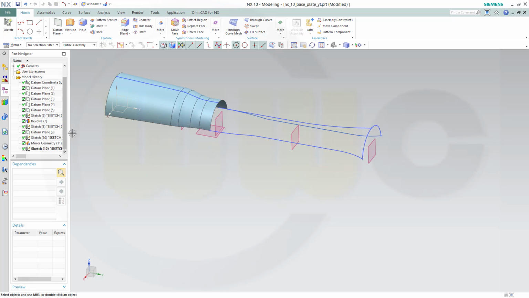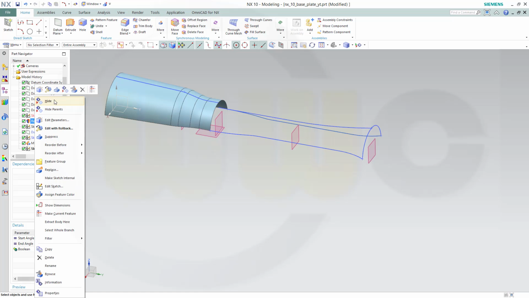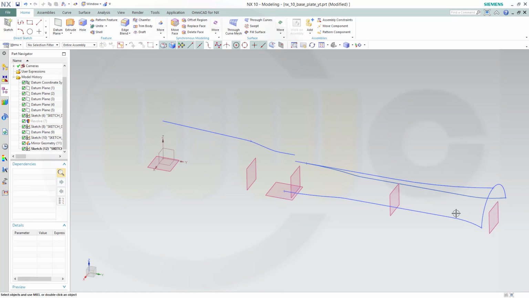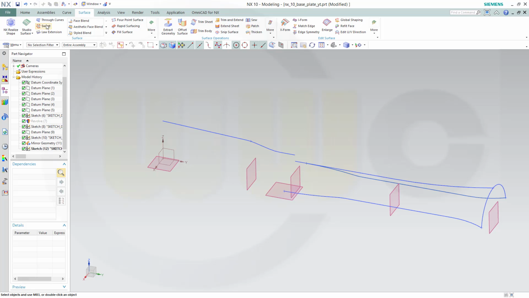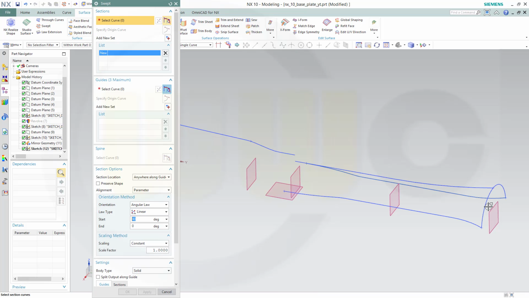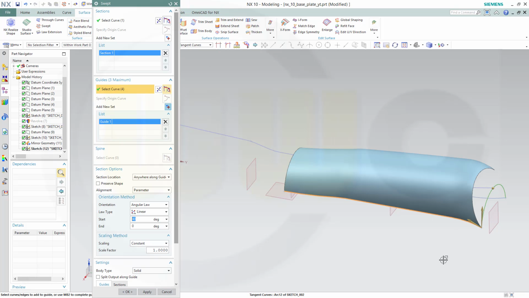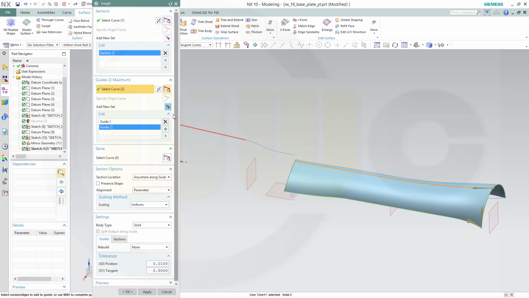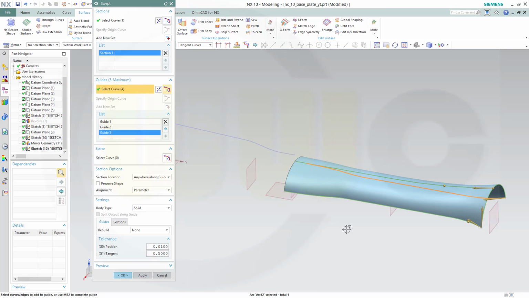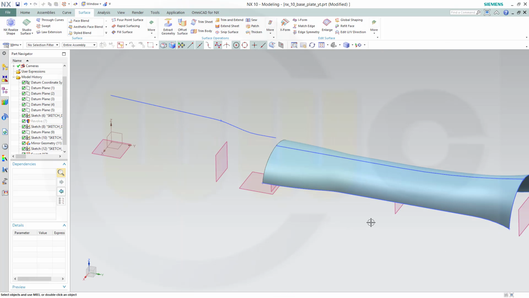First hide this one, otherwise it will select the complete edge as well, and I don't want this, so let's hide this. And now make a sweep, surface swept. The profile is this arc. Select tangent curves, that's okay. Again, another set, this one, and another set, that one, and confirm.